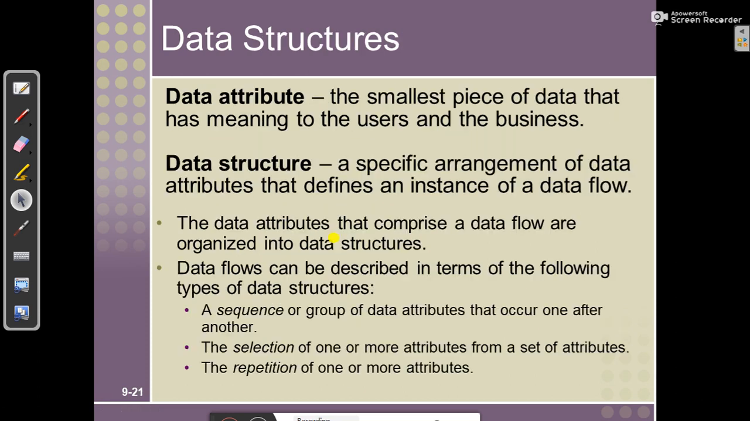Okay, data attribute and data structures. We are going to discuss these two. What is the attribute? The smallest piece of data that has meaning to the users and the business. So data attributes should have a meaning, and it should be useful for the user as well as the business, and it is the smallest piece of data with a meaning.